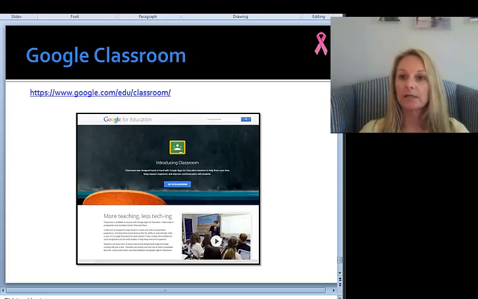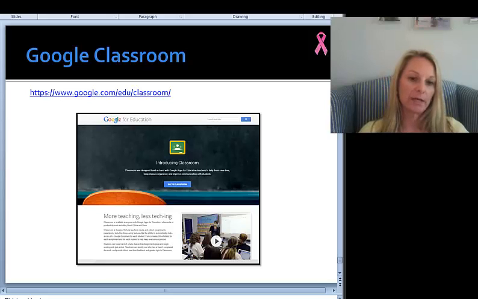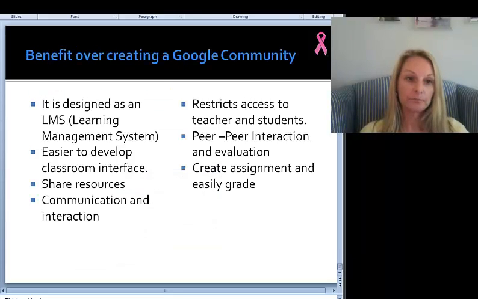Why? Because there isn't a large cost associated with it. Currently it's free. Obviously if you want more features, like everything else, you can upgrade and pay for certain things. But Google Classroom is being widely used and starting to be integrated more and more in K-12.